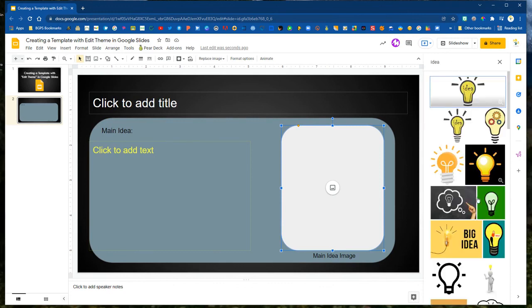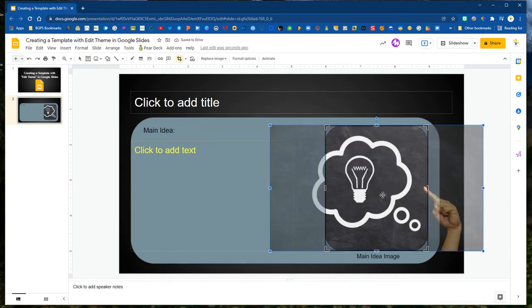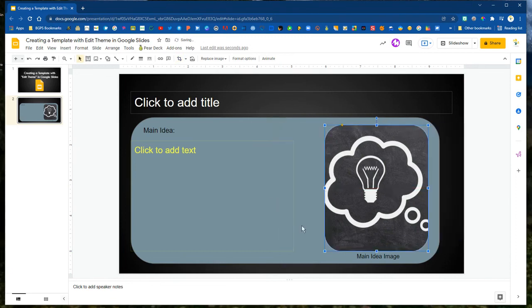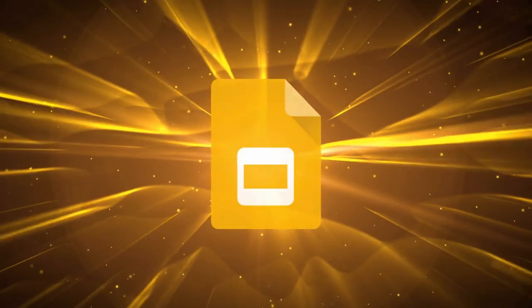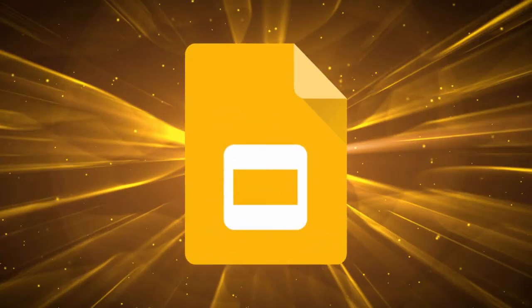So because I have the rounded rectangle, it will automatically take that shape, and then I can edit that by double clicking on it as needed. So you can add different image placeholders, text placeholders, and edit your theme to give a nice structure for a template for any student assignment in Google Slides.